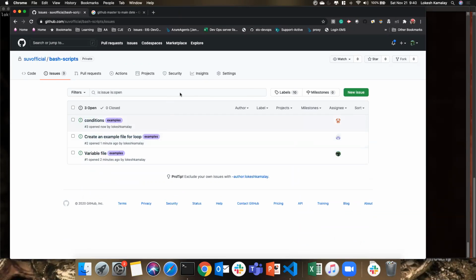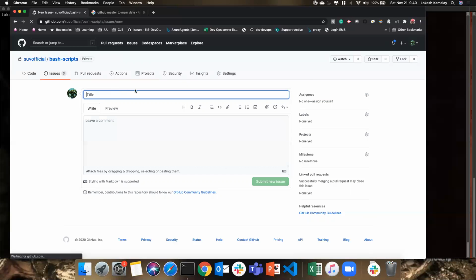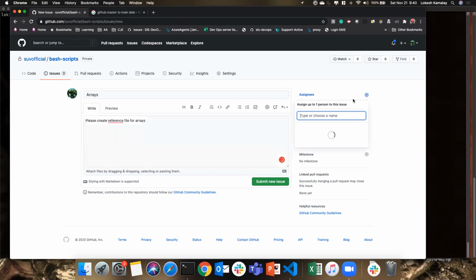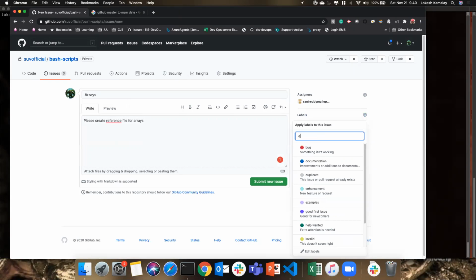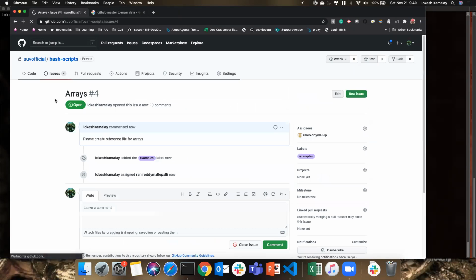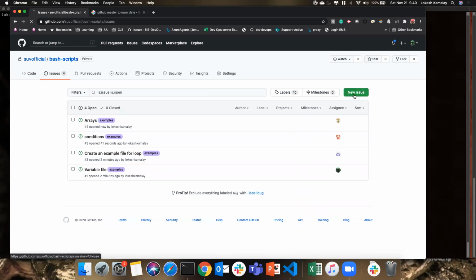So I did not assign one to Rani. So let me assign another one as well. So what do we have? We have conditions, we have loops, we have arrays. I'm going to assign this to Rani. Labels as examples. Submit a new issue. And then I'm going to assign one more issue.